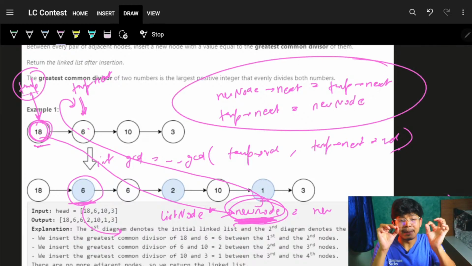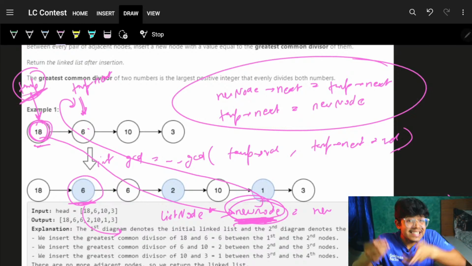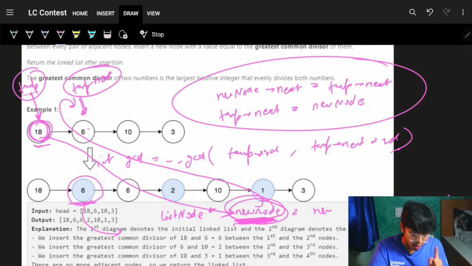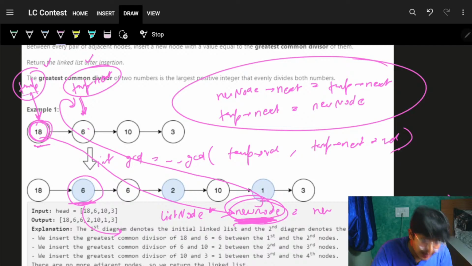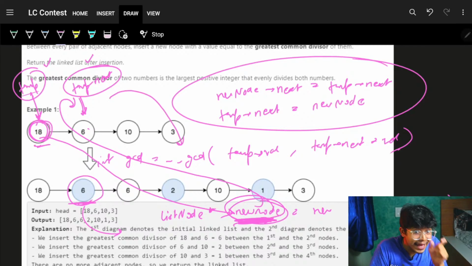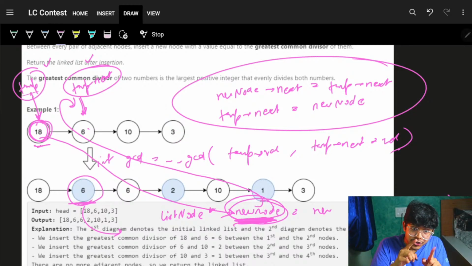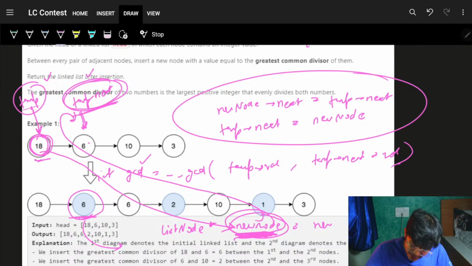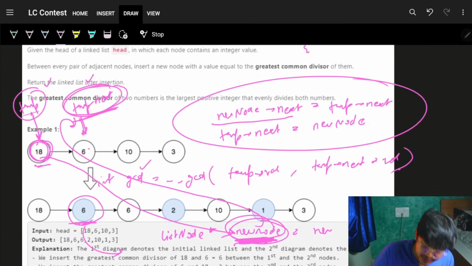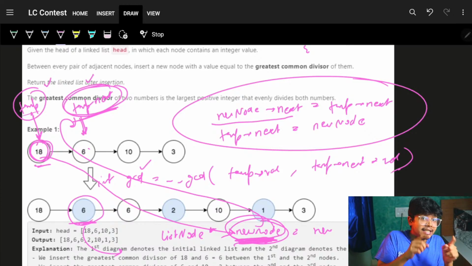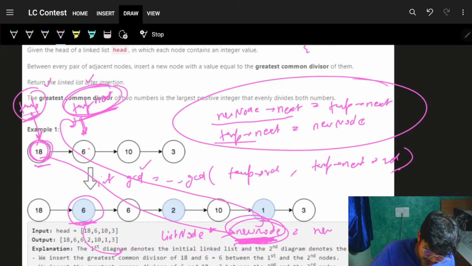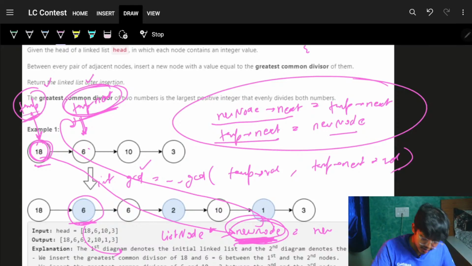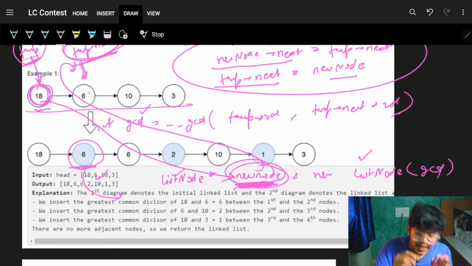And that's how, by simply iterating on your temp, you need to make sure that for every temp you are having a temp next, because you are doing a GCD of temp and temp next values, right? So I will just have a while loop. While my temp next is not equal to null, I will find the GCD, make a new node, then apply new node's next as temp next, and only then say temp next will be the new node. By this, I will iterate on this entire linked list, make these new nodes, and build my answer.